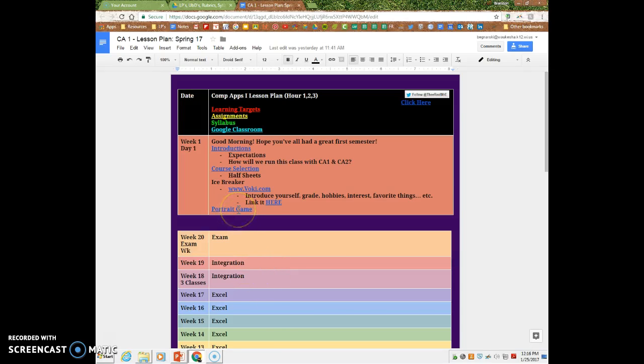So I want to take you through this portrait game. Yesterday we created our Vokis. You should have said some of the hobbies that you had tied in there. We went ahead and watched the Vokis. Now it's time to make your portrait.